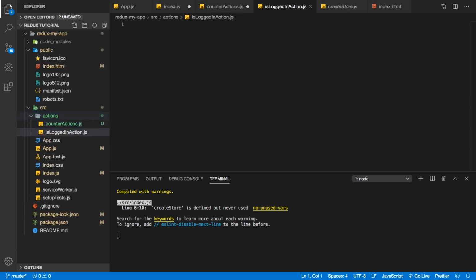Hit enter, and we're gonna do the same thing right here. We're gonna export a const named logged in, and we're gonna do an arrow function like so, and return an object with a type, just simple login like so. You can add whatever you like, but in this case, we're gonna check for the type login when we call this logged in action.